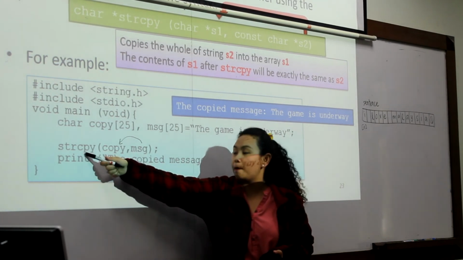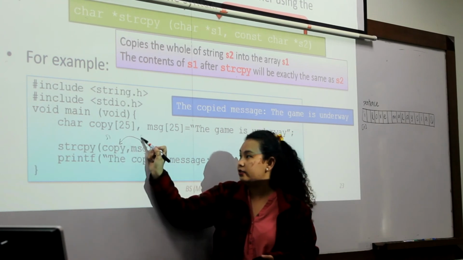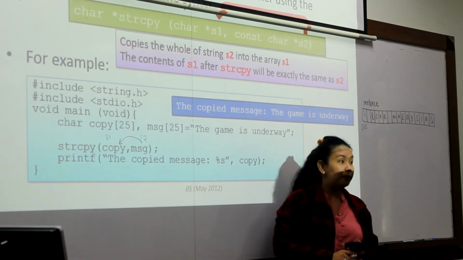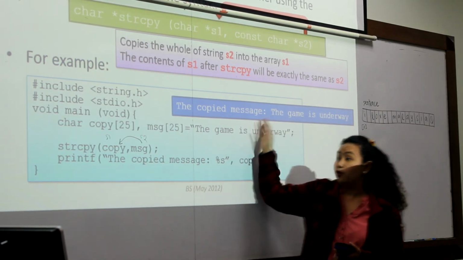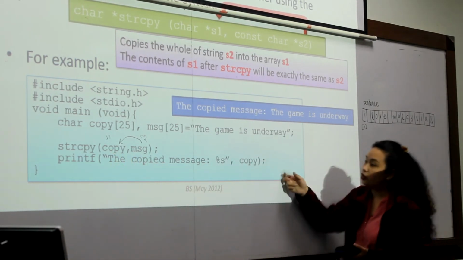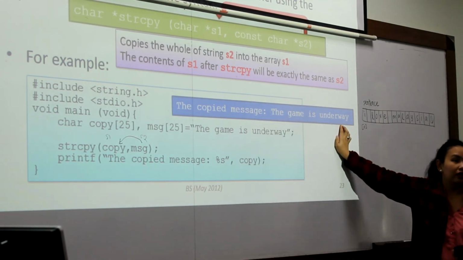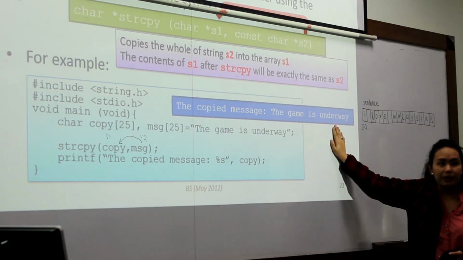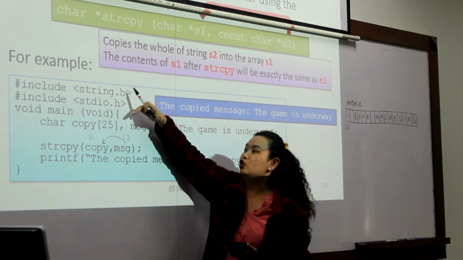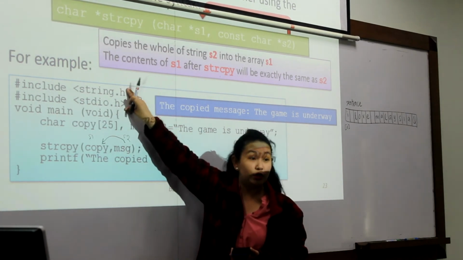So when you do string copy, first string S1, second string S2, S2 will be put inside S1. So because it's a copy, they copy the whole thing of the message and put inside copy here. Okay? So if you print copy, obviously we're using a %s, so you will get the game is underway. This is super easy, guys. This is just copy, paste, copy, paste, copy, paste. So for string, we have to have string.h. So you can do the stdio first, you can do string.h first, doesn't matter. As long as whatever library that you want to use is all up here.